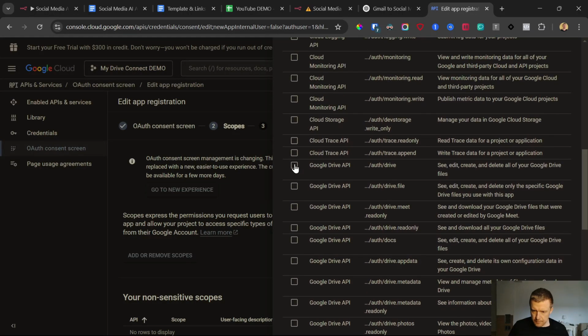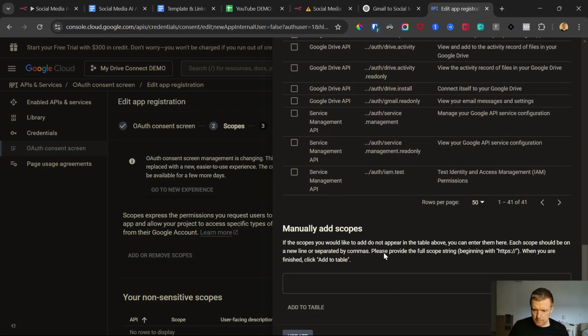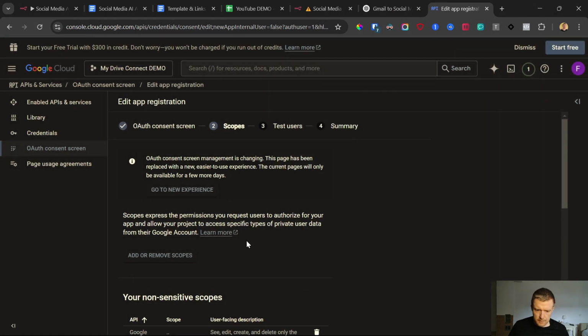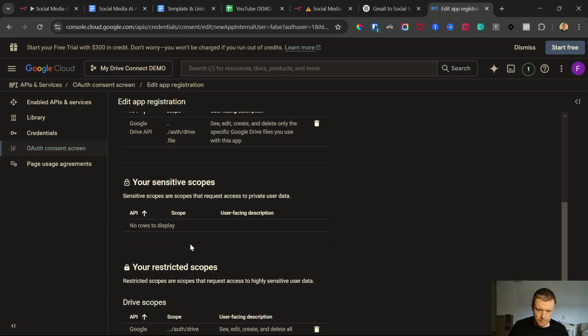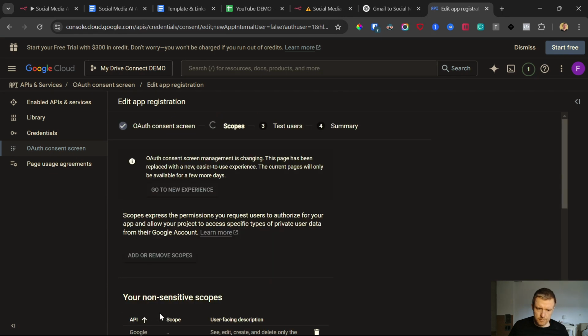Google Drive, auth file, maybe this. See and download. Have drive file, drive read only. I think it also gave me drive metadata read only. So that's all I need. And important to click on update. And then those will be added to the list. Good. So now let's click save and continue.